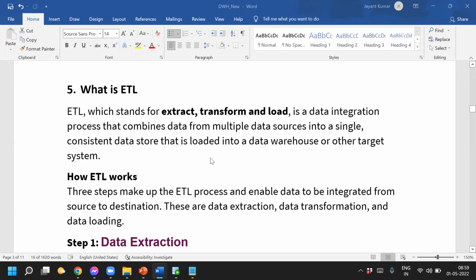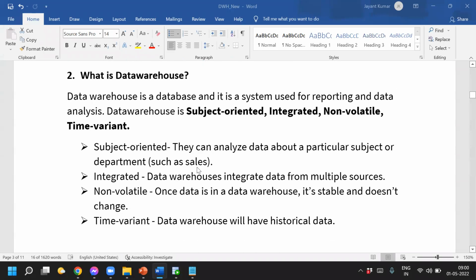So we'll move forward. What is ETL? ETL stands for extract, transform, and load. We are discussing ETL testing, so what are we going to work on in ETL testing? We are going to work on extract, transform, and load. What is the meaning of extract?